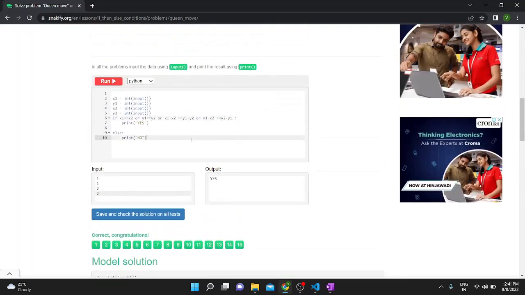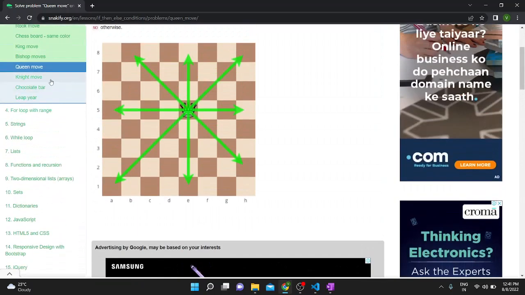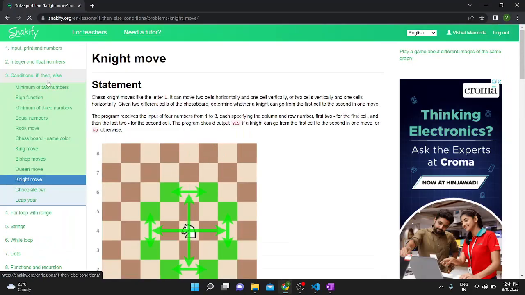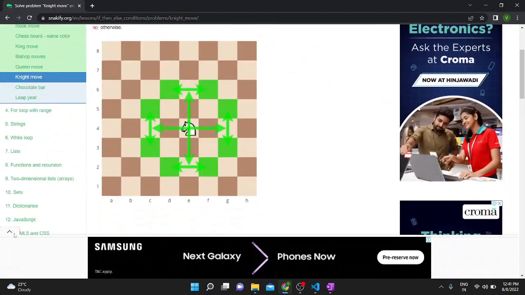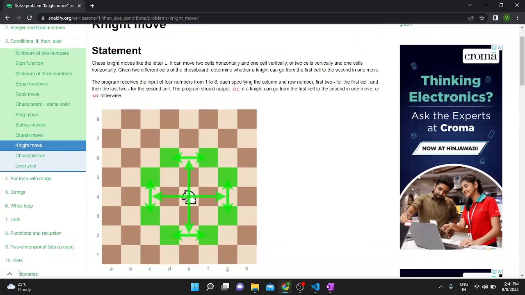So that's it we have to do, and now let's move toward the next problem statement. The next problem statement is knight move. Knight is nothing but a horse. So here we can see like a horse can move in an L direction. It can move forward or it can move this way or this way. What does L move mean?